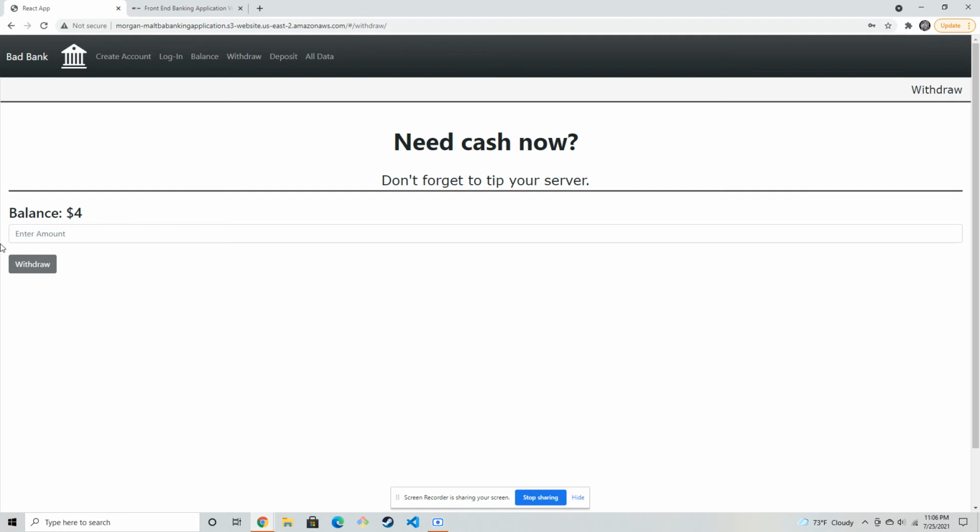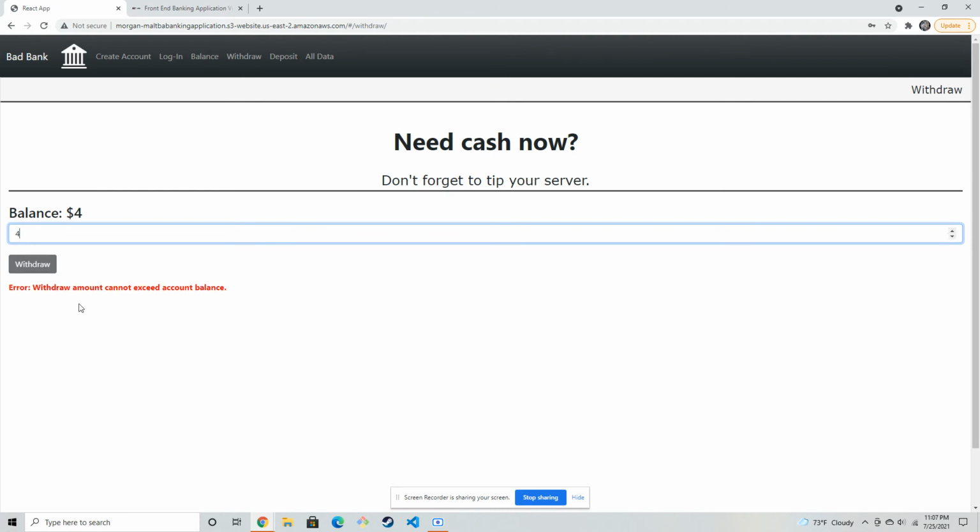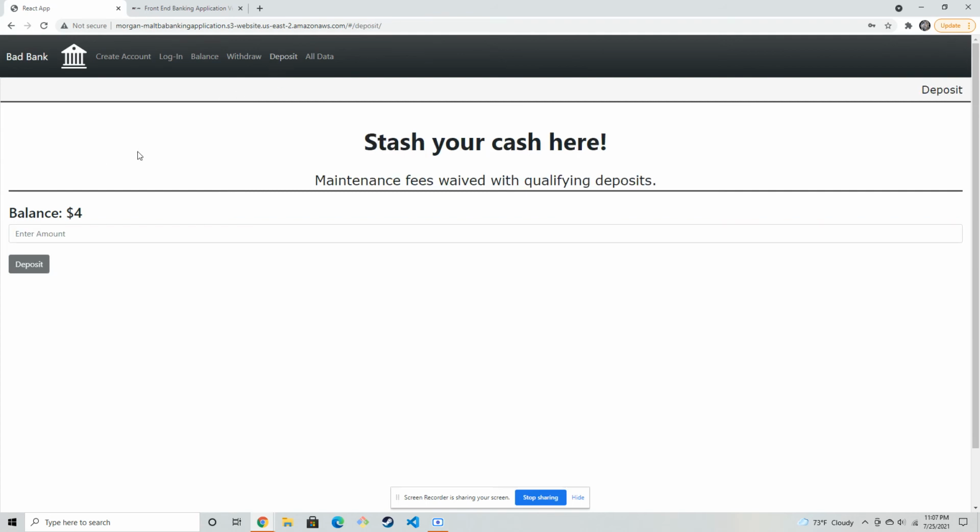We'll hit the button and come back and see the balance is updated and there's only $4 left in the account. So now if I try and take out, say I want to take out $5, when I get to 4, it'll let me know the withdrawal amount cannot exceed the account balance. So it's kind of got overdraft protection already built into it. That's pretty cool.